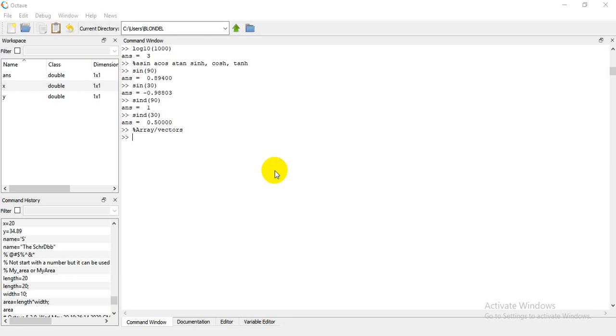Hello everyone, welcome. In this tutorial we are going to learn arrays of vectors. You need to know that arrays in C and C++ are named as such, but in Octave programming arrays are named as vectors. So depending on what you wish, you can call it arrays or vectors in Octave programming. Now let's study arrays and vectors.